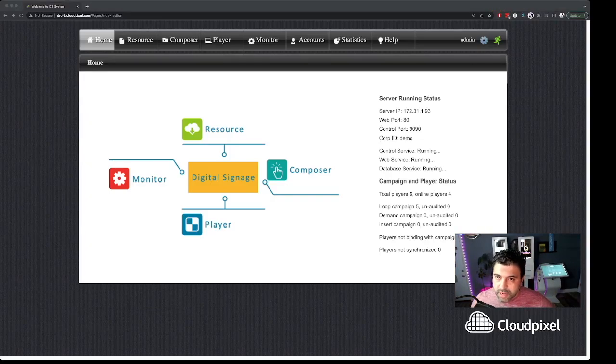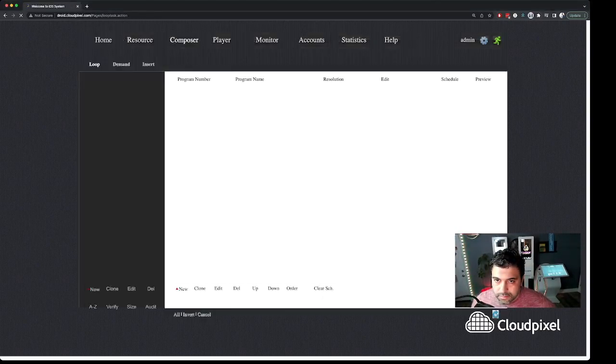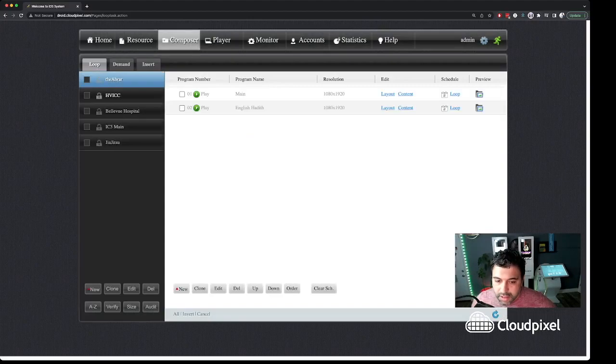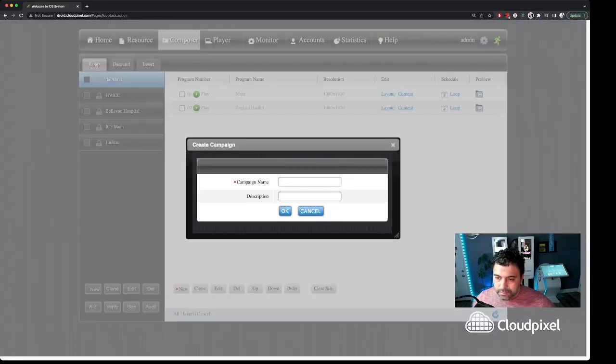This is how you set up a campaign in IDS6. Go to Composer. To create a new campaign, go to New. Give your campaign a name that makes sense. I'll call it Demo.